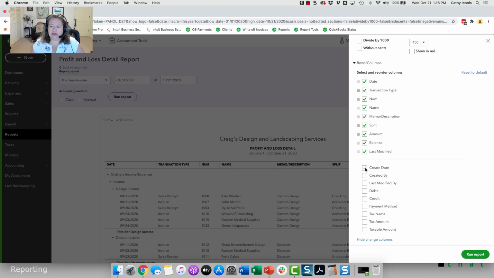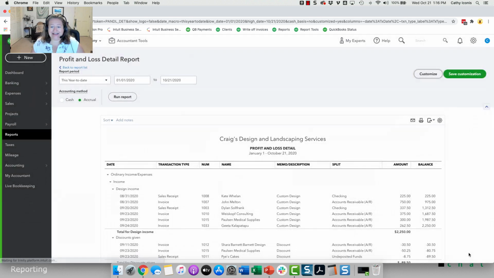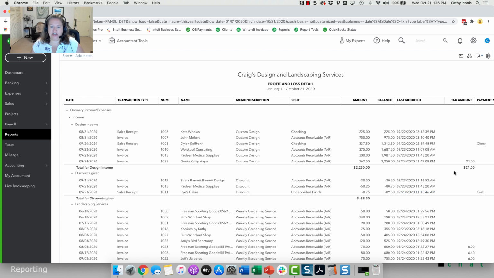Or let's see, if I don't know if anything's taxable. So taxable amount. Actually, I want to use the tax amount on here, and payment method. So I can add these columns. Again, you can change the order of the columns for you. But you could see all of this stuff in here.